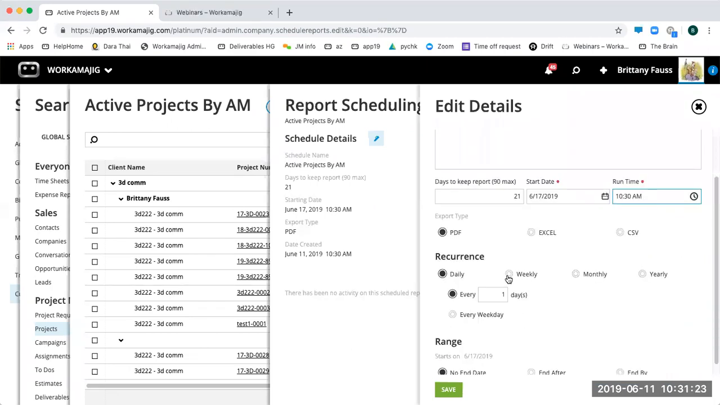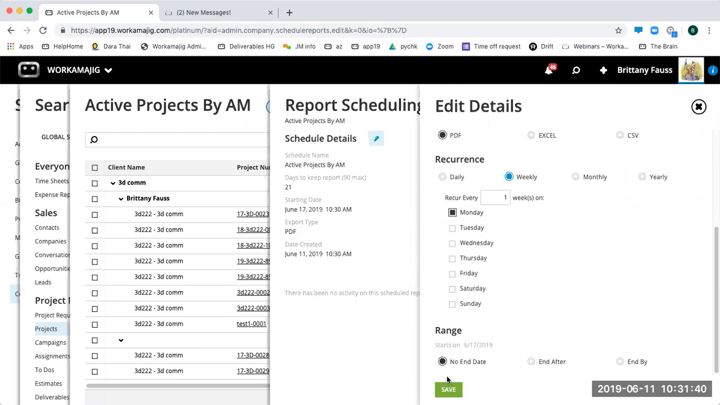How often does it send it out? So I'm just going to say weekly, but you have daily, weekly, monthly, or yearly. And then within each section, you'll see every day, or every week, or every month. So again, I'll do this every 1 week on Monday. And then does this report stop sending out after a certain time? If not, then click no end date. But if it should end after a particular date or end by a particular date, you can choose those options in there.